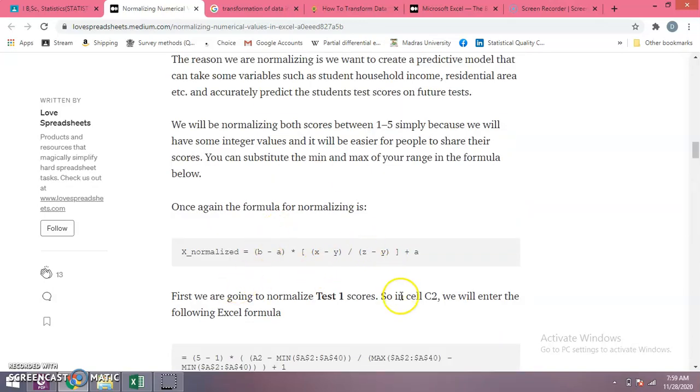The data is already in the range y to z, and you need to convert it into the range a to b. For this you use the normalization formula: (b minus a) times (x minus y) divided by (z minus y), plus a. Here x is the value obtained from the range y to z.